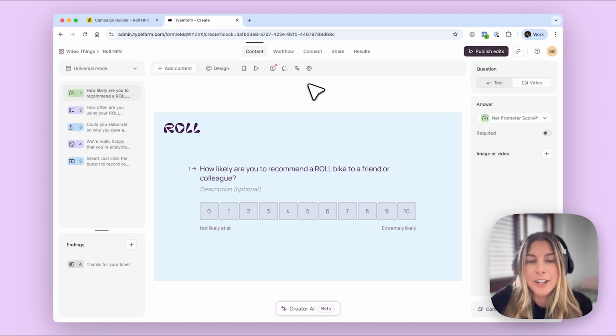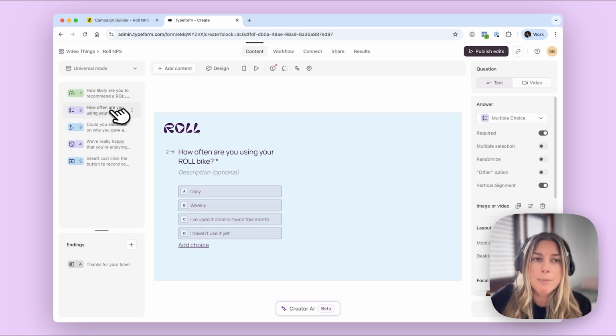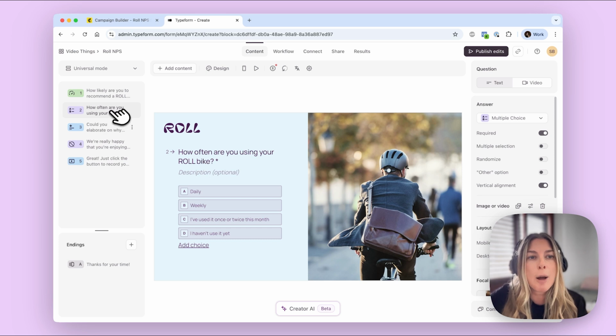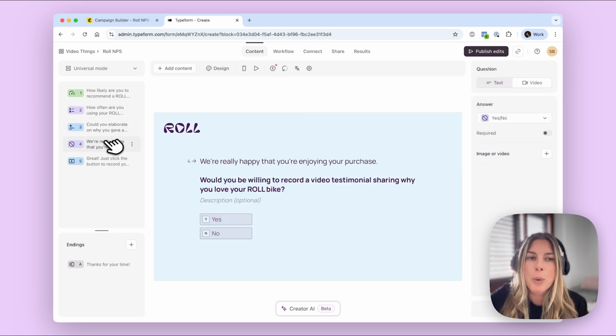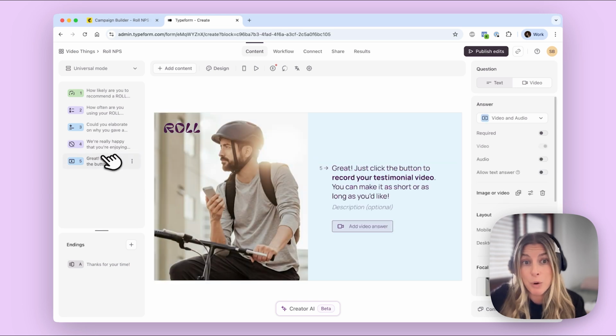Okay, so here we are. This is my NPS survey that I want to send out via email. So in this example, I am a bike shop called Roll, and I want to send out this NPS survey about a month, maybe 2 months after somebody has completed their purchase. So the first question here, as you can see, is an NPS question, followed by a multiple choice question, and then a couple of follow-up questions depending on how they've answered the question, the NPS score.